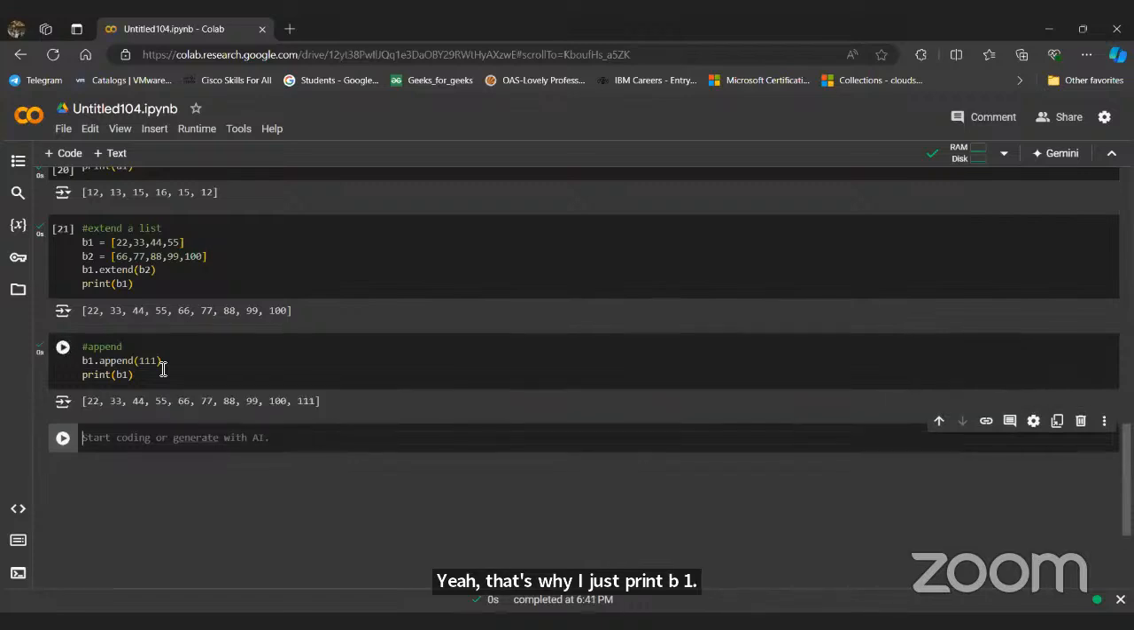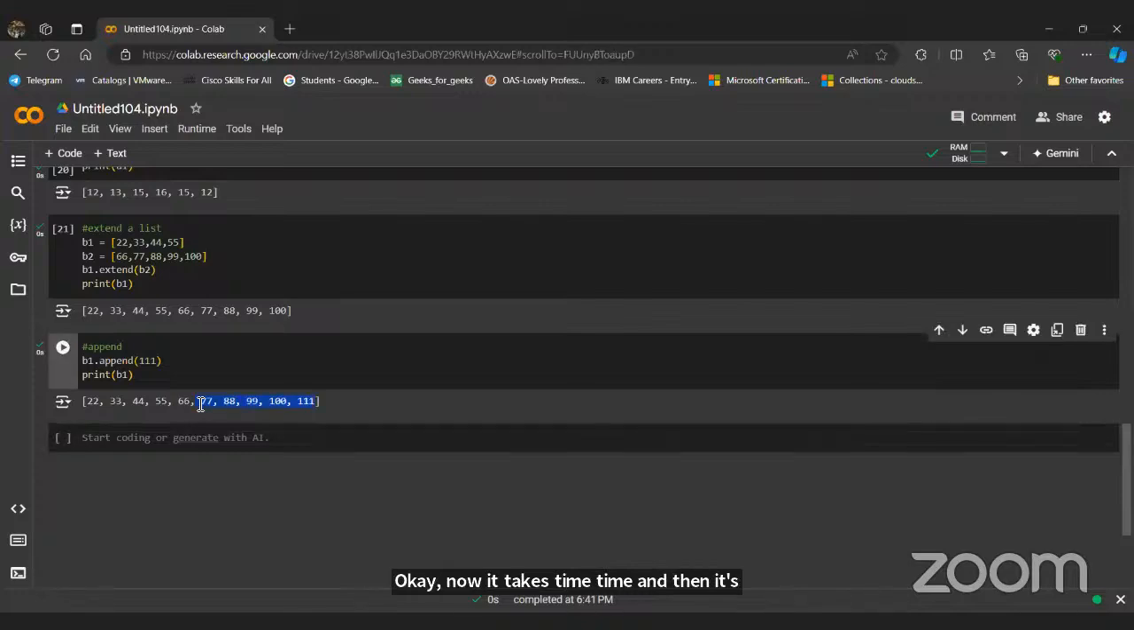Okay, now it takes time and then it's printed. You can see it has printed the triple one statement. Basically, it executed the triple one statement here and added it at the last position. As we mentioned, append is used to add at the last position basically. This is how you can add using the append also.